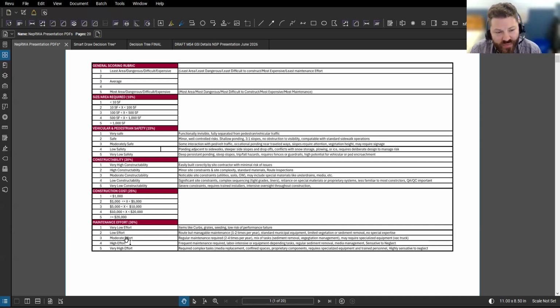Size started out with a wider rubric, but eventually we settled on that, considering this was going to be for public implementations in the right of way, we figured that space was going to be at a premium. So anything over 1,000 square feet might not be realistic. Same with vehicular and pedestrian safety: something very safe that's essentially invisible, all the way down to something with standing water in it, steeper slopes, tripping and fall hazards.